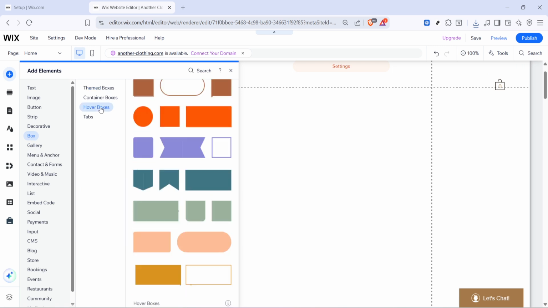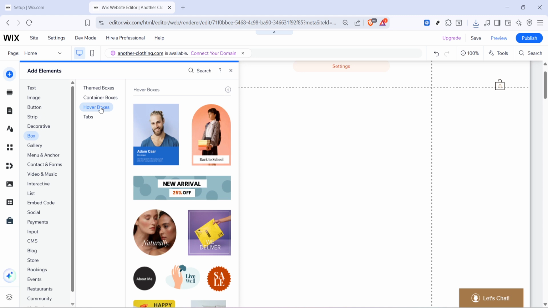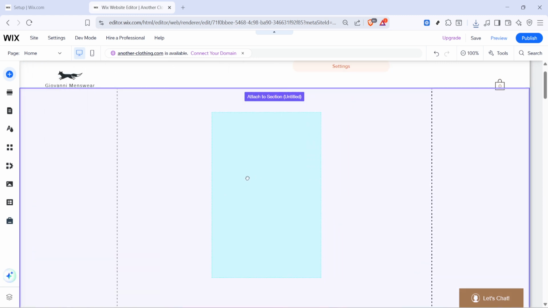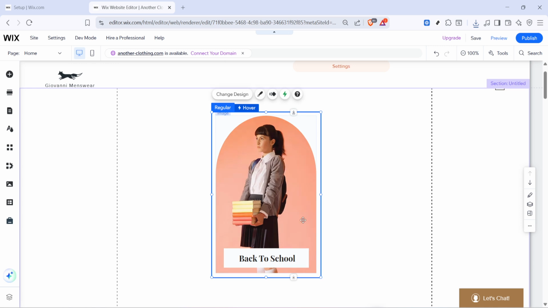Next, pick hover boxes. These come with two states built in, a regular state and a hover state, which is exactly what we need. Browse the styles and select the one that best matches your site's look. You can always restyle later, so don't worry about it being perfect right now.